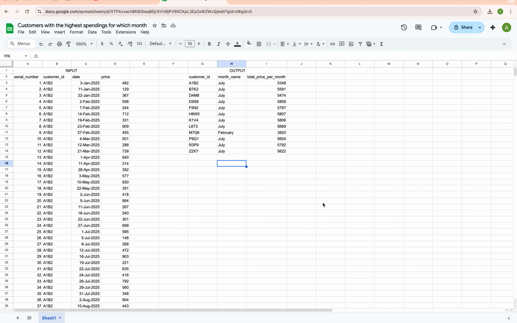Today I have another interesting SQL question for you guys, and this was asked in PwC for one of their interview processes. What this question entails is they will give you a list of customer ID, a date, and a price. Then they will tell you to get the customer details for those customers and for which month they had the highest spending.